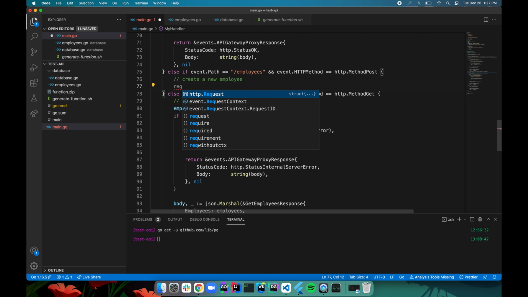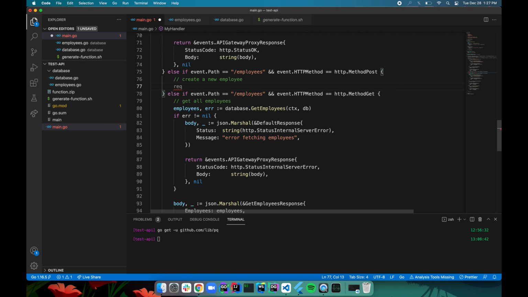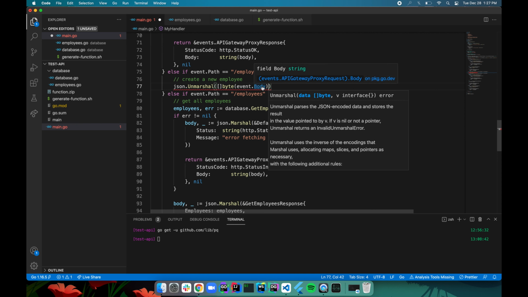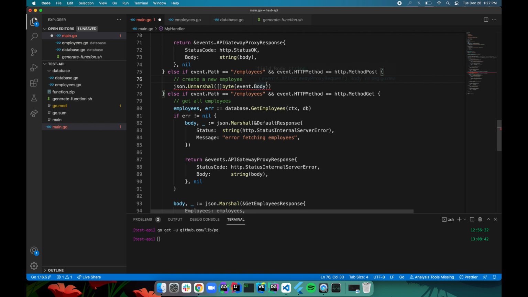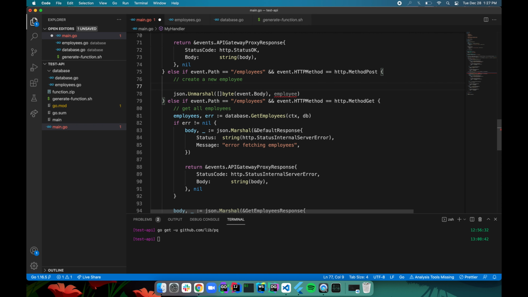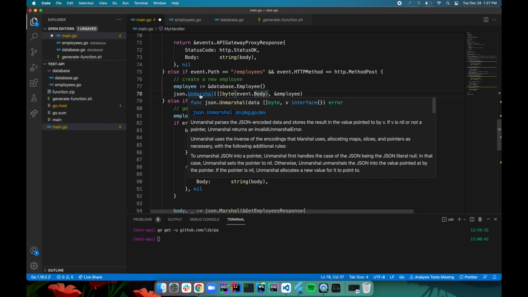So first, also another thing we didn't cover in the last video, we can retrieve the request body. So let's do a json.unmarshal. This takes the data and then the interface that we want to unmarshal it to. So we'll do unmarshal and event.body. This is the body of the request that got passed to the Lambda. And then let's say, here's an employee. So we can set up our employee object here. Pass the address. And this returns an error if there's any issues.